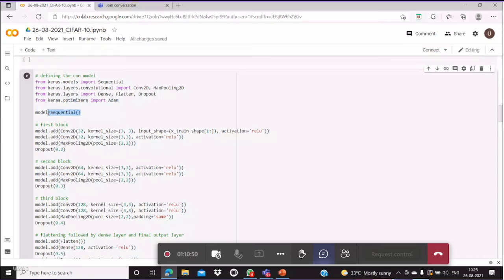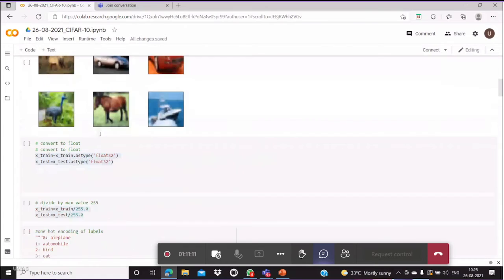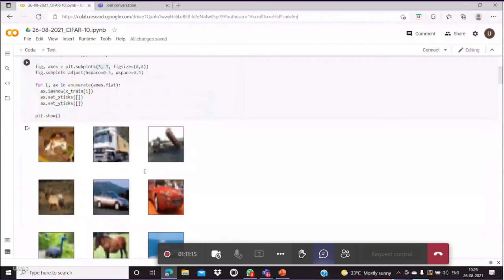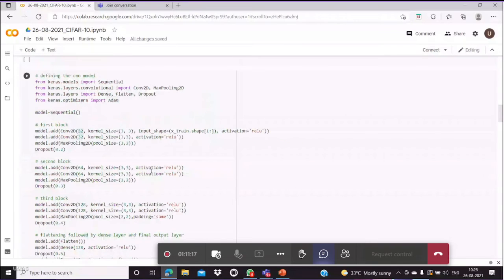Next, the Sequential model I'm going to assign. First I'm going to apply the convolution layer. I'm dividing it into a first block, second block, and third block. First I'm going to add the convolution layer. The input images will be 32 cross 32 pixel images, because here I'm taking 32 cross 32 input images. So that's the input I'm passing to the convolution.